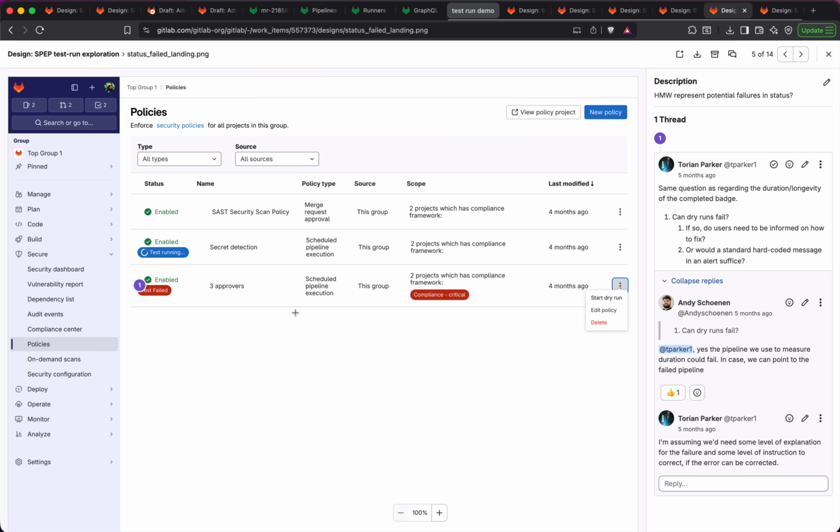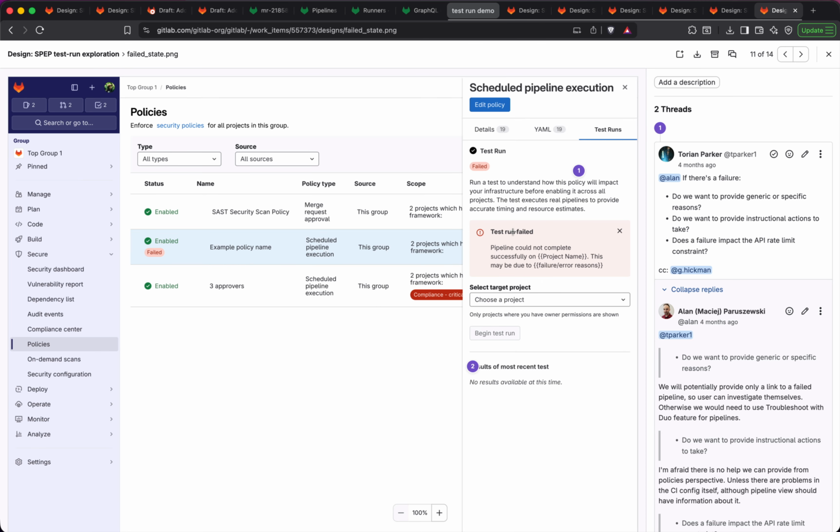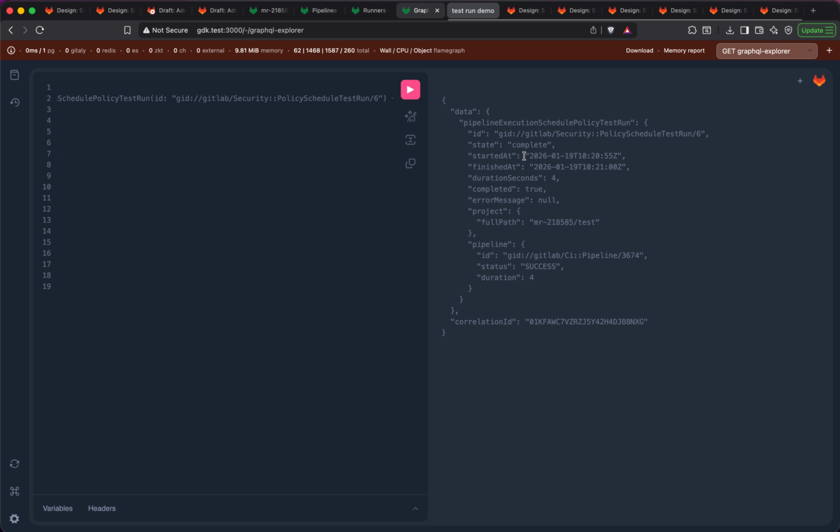If the pipeline fails, it goes to this red state here, which I think we call failed in GraphQL. And that will also include an error message like this. So if it goes to failed, we will have an error message here and the state will be failed.